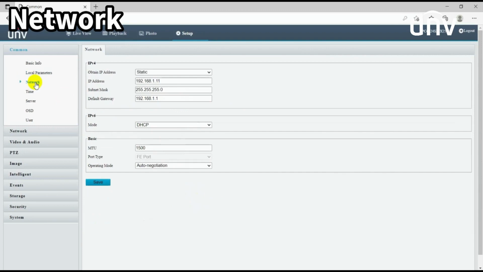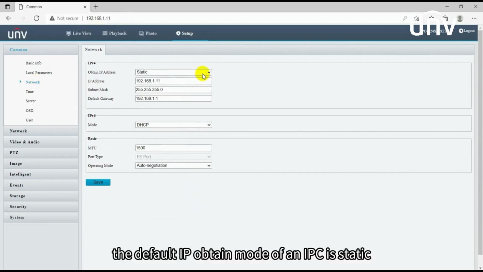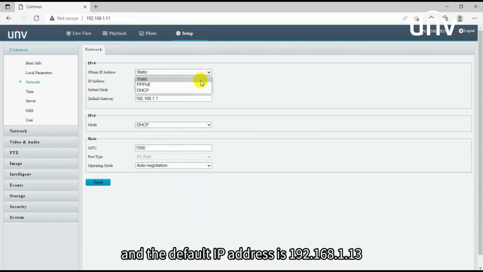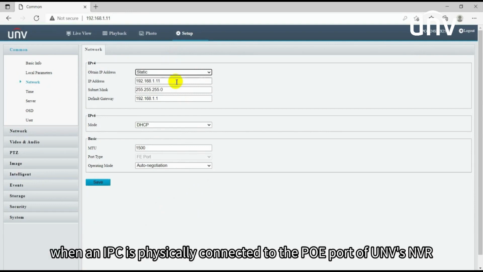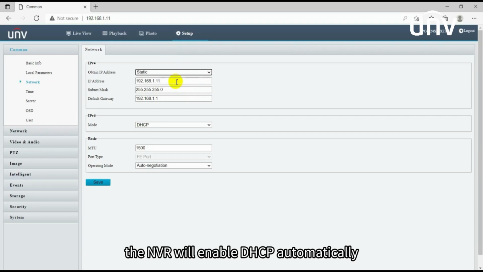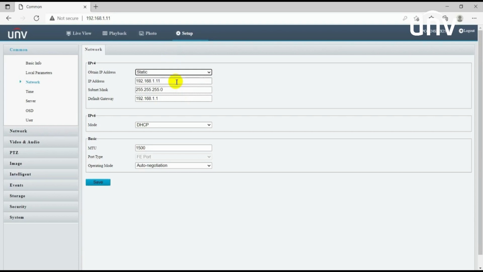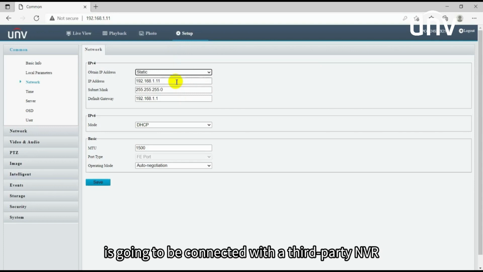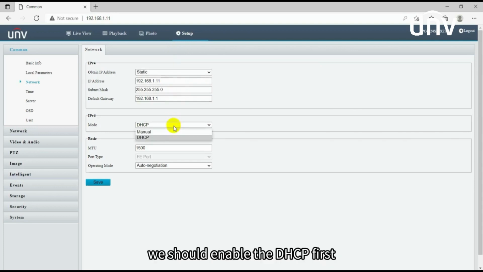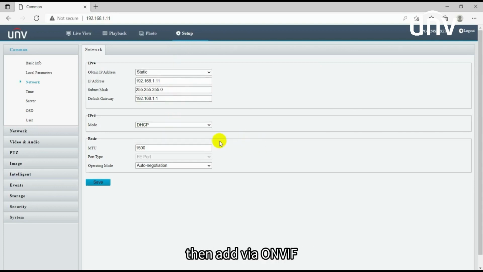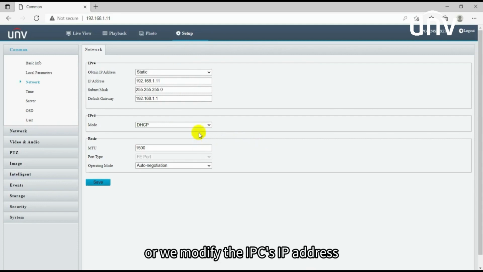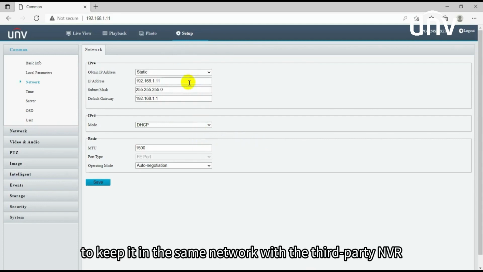Network page. The default IP obtain mode of an IPC is static and the default IP address is 192.168.1.13. When an IPC is physically connected to the PoE port of UNB's NBR, the NBR will enable DHCP automatically. If an IPC is going to be connected with a third-party NBR, we should enable DHCP first, then add it via ONVIF. Or we modify the IPC's IP address to keep it in the same network with the third-party NBR.